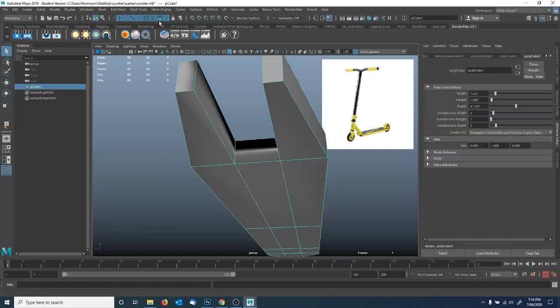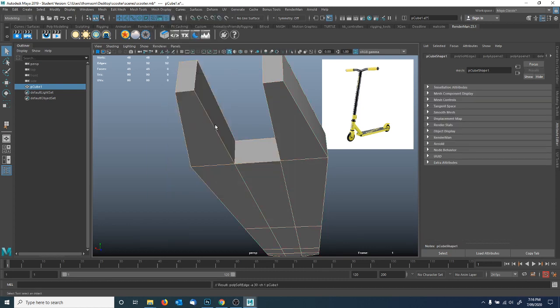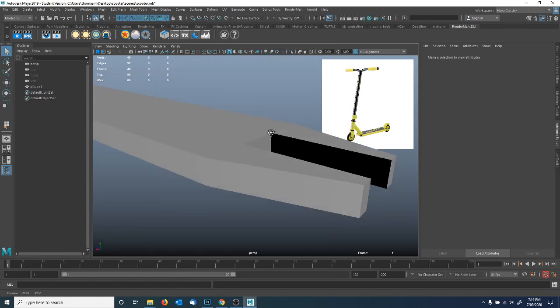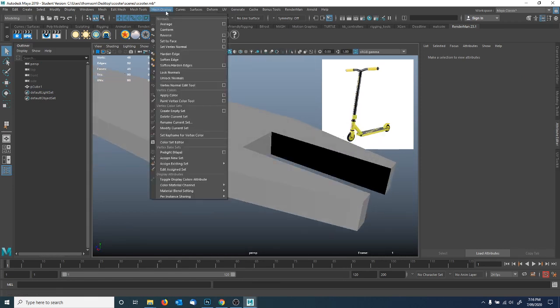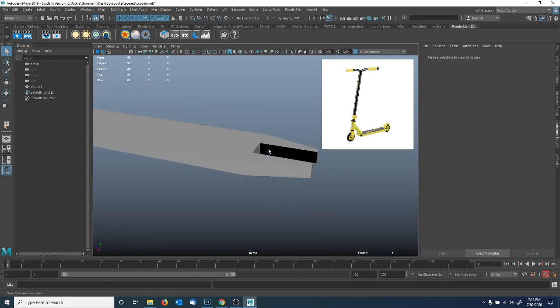I can just select the entire object and go to Mesh Display, Soft and Harden Edges. And what Maya does there, it just goes by angle. Any edge that's sort of 90 degrees will be hardened. In fact, any edge that is more than 30 degrees will turn into a hard edge, and every edge that is less than 30 degrees will be a soft edge. Now let me just show you the soft edges.